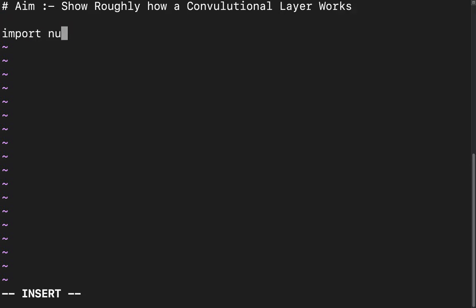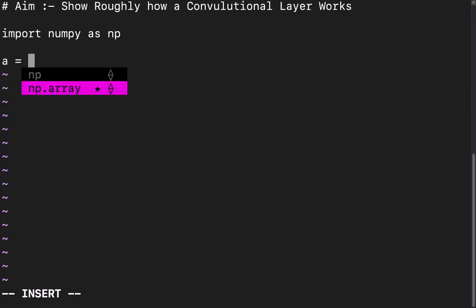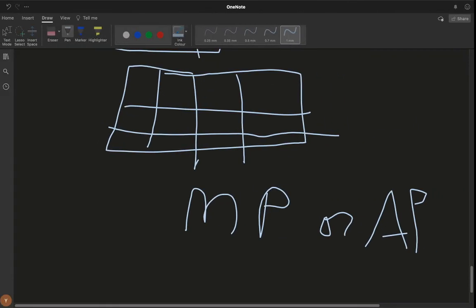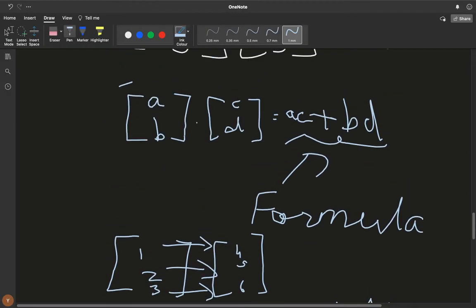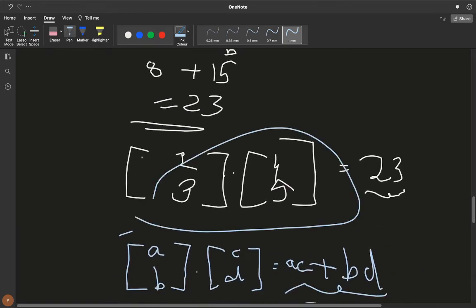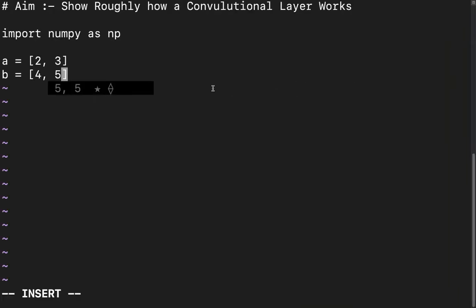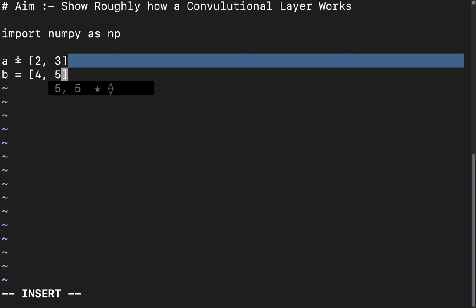So first of all, we will need numpy. You could do it without numpy, but that would mean you need to write a lot of code. We will define two lists. This will be 2 3, and we will add another list called B, and this will just be 4 5. We are actually using the example that we used over here. So we have 2, 3, 4, 5.